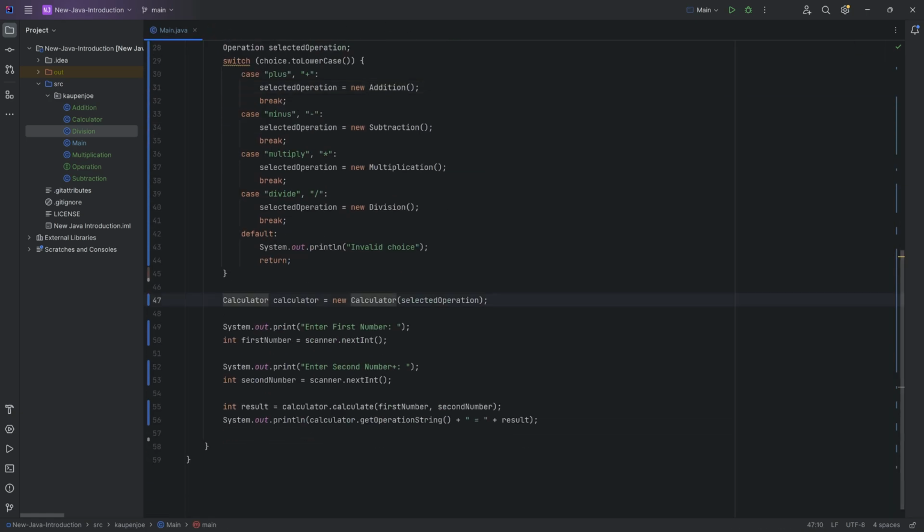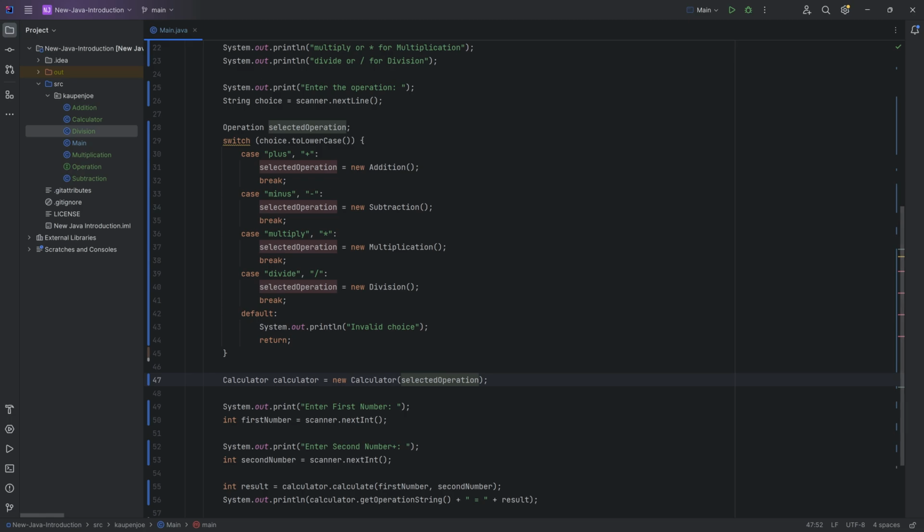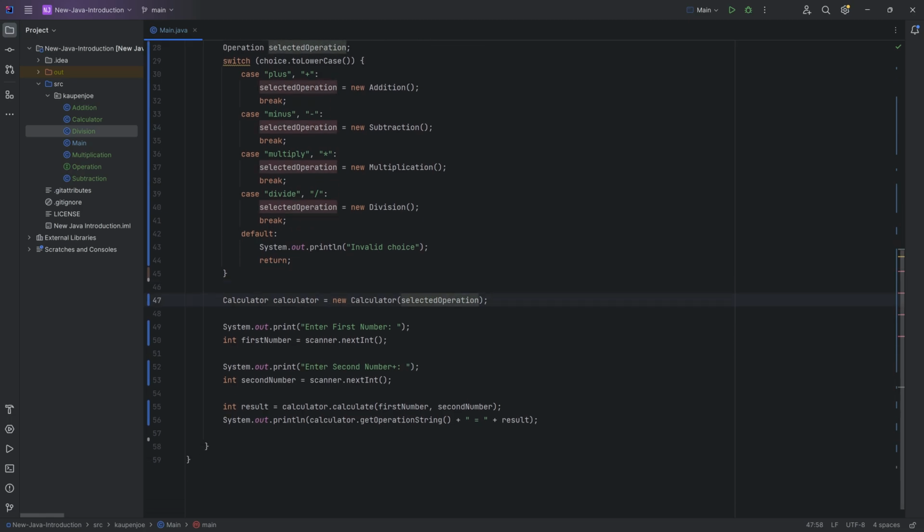Then we're continuing to make a calculator. And the calculator, you actually create that, right? The constructor here needs an operation to be created. So you pass this in, and then you read in the first number, you read in the second number, and you call the calculate method on the calculator, which returns you the result, and bada bing, bada bang, you basically have this almost done.